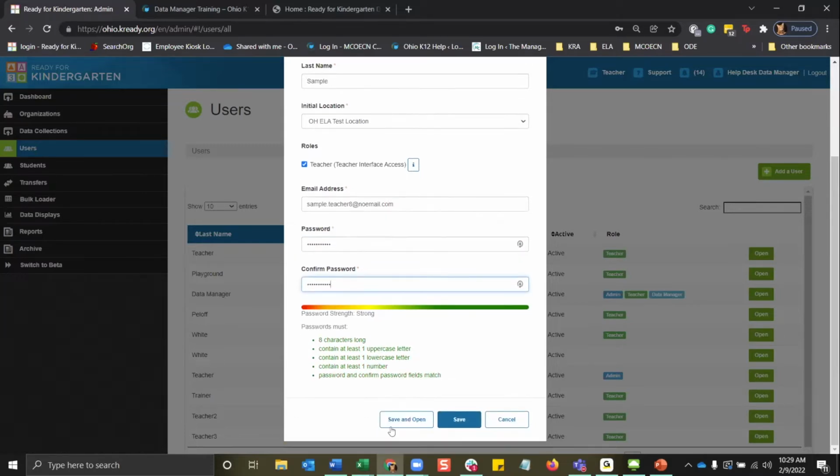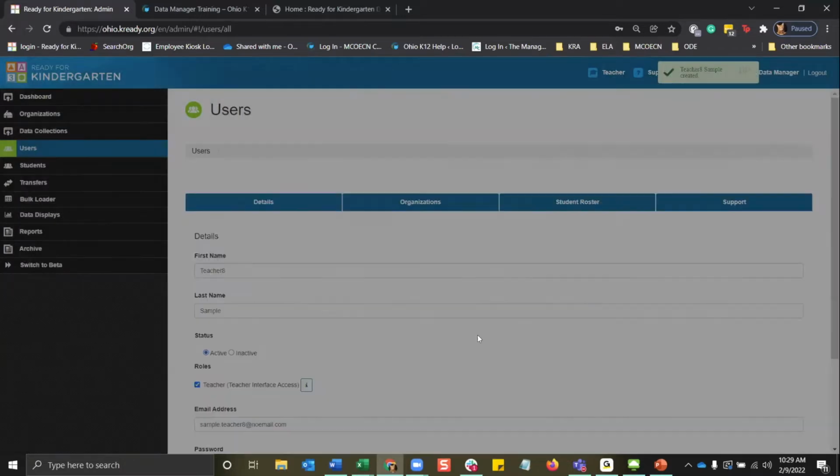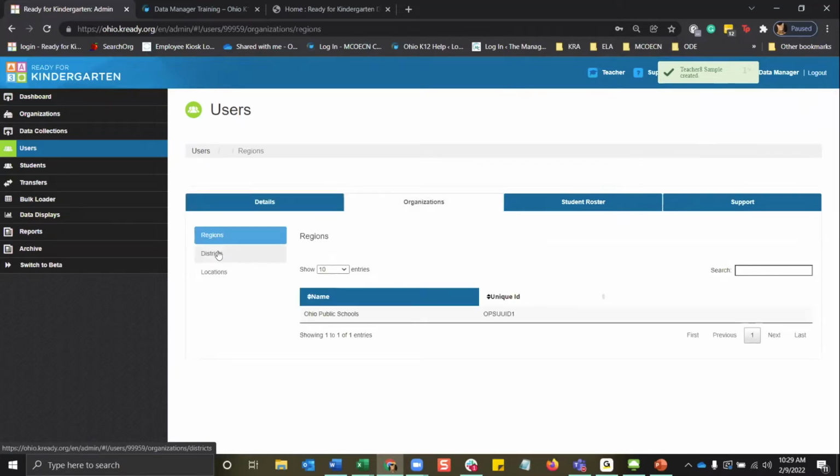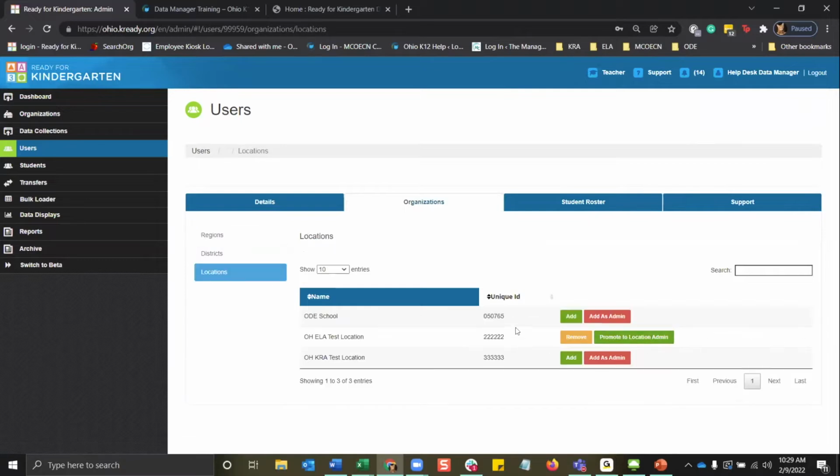For this, I want to show you a little more. So you can hit save, you can hit save open. If you hit save open, open up that teacher a little more. And let's say I initially added them to just that ELA location. Let's say I wanted to add them to one of our other locations. From here, you can go ahead and click add, and then add that teacher to multiple locations if you wanted to. You can also do that through the bulk loader.